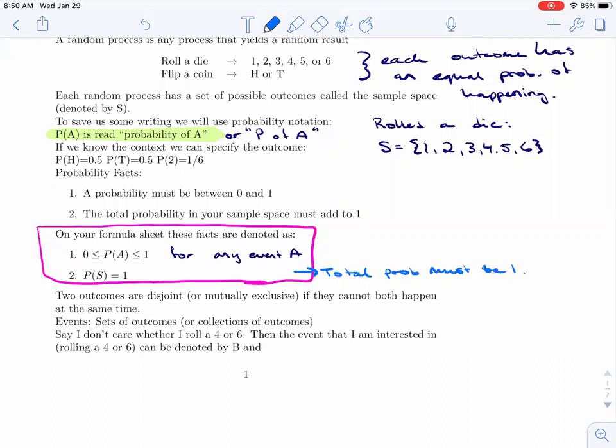Okay. Then let's talk about some terminology. We say that 2 outcomes are disjoint, or, as I've heard a lot of people say in life, mutually exclusive. What does that mean in terms of probabilities? If they're disjoint or mutually exclusive, those 2 things mean the same thing, and it just means they can't happen at the same time. So their shared probability of happening is 0.